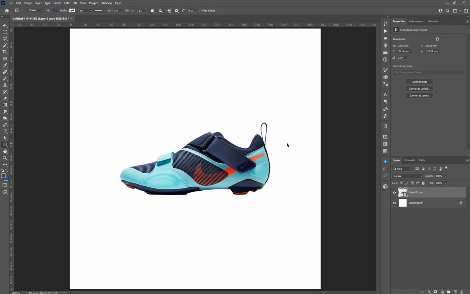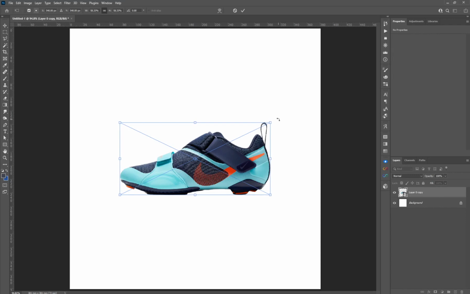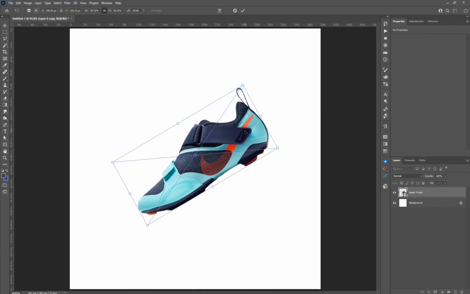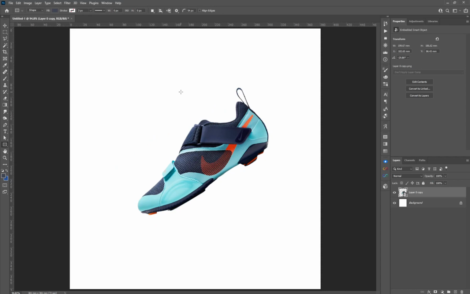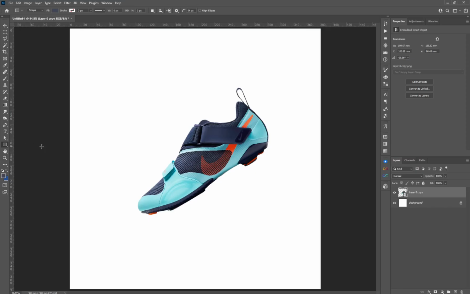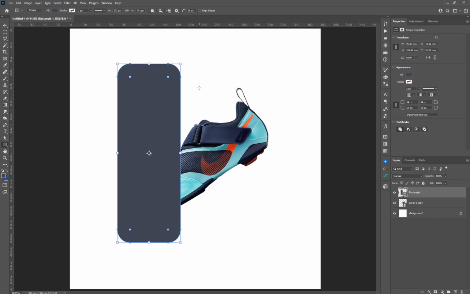Okay, let's hit Ctrl+T to transform. Now let's rotate it a bit. I think this position is good as a start and we are going to change it along the way. Let's hit enter to confirm. Second will be to hit U for the shape tool or click this icon here. Make sure you are on the rectangle tool. Now let's create any rectangle for now, and we are going to change the setting along the way.